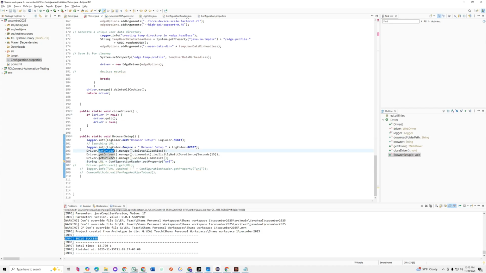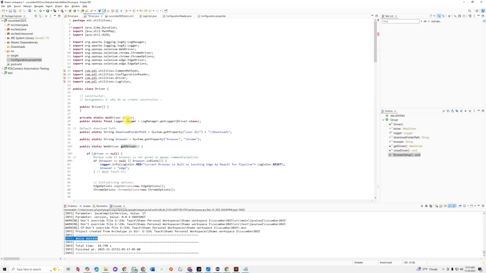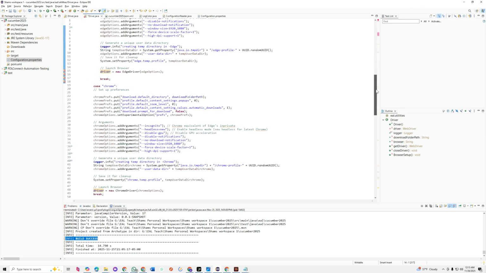Okay, so get driver means you are calling this method, and it is returning you the driver. Don't try to call this driver directly. That is null initially, so you have to call this to set the proper driver.